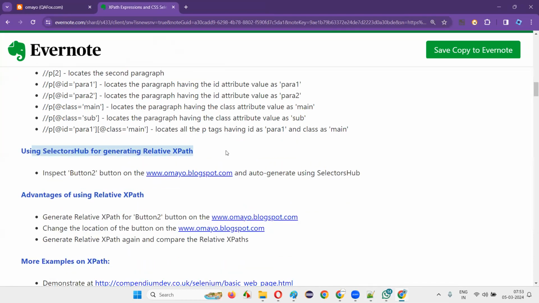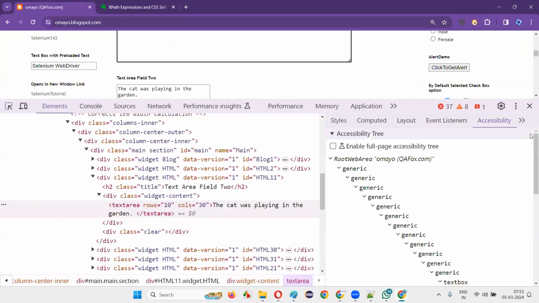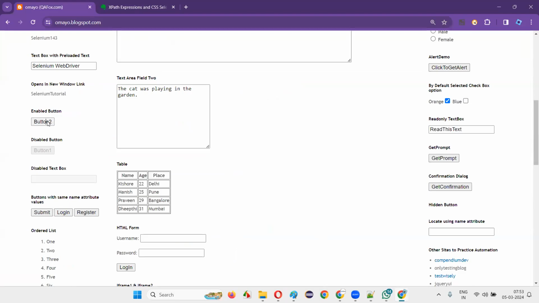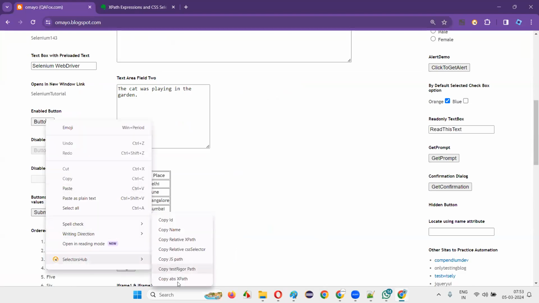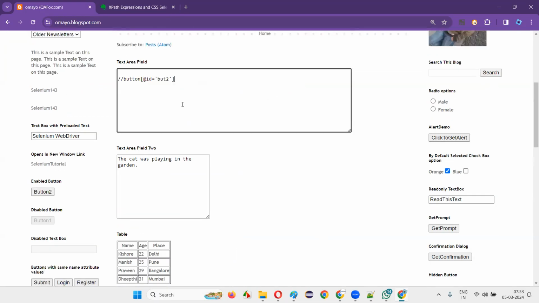I showed you how to use selector sub for generating the relative XPath expressions. Just right click here. A very simple way is to right click and say selector sub and say copy relative XPath and then paste it somewhere here. You'll get the relative XPath expression. And there's another way, guys.